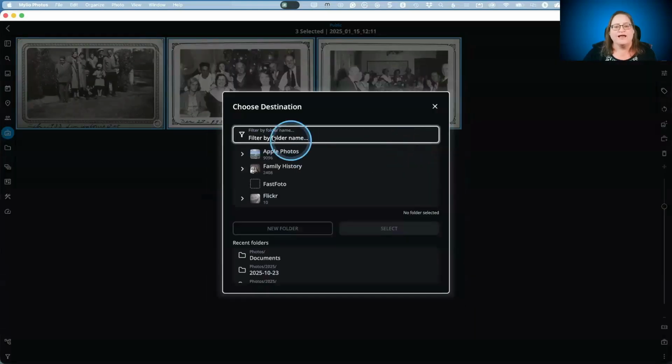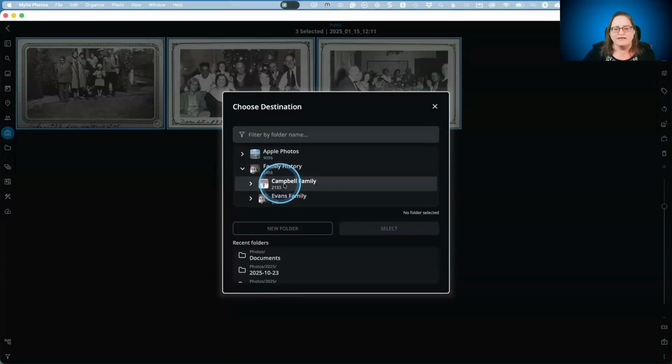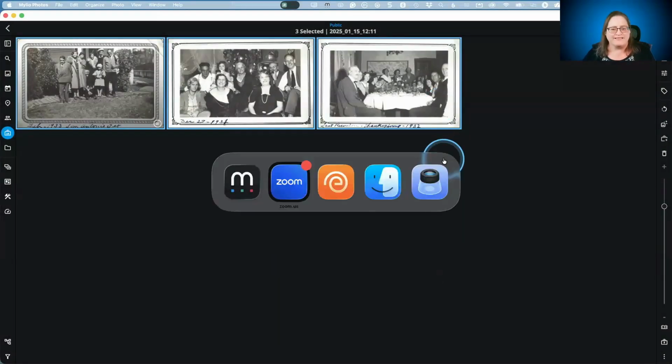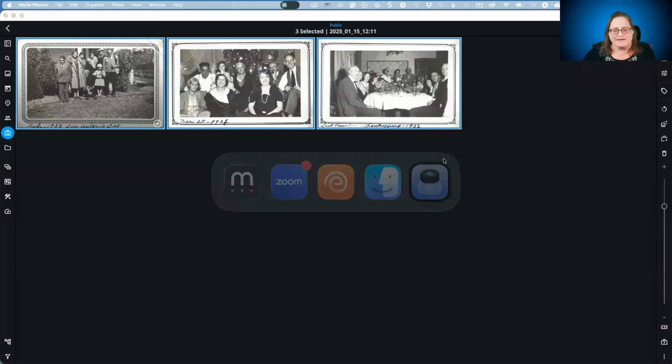So I click move to folder. I can choose what folder I want those to go into. Let's say I want those to go into family history and a specific family history folder. I can go ahead and select that and move them to that new location. So this is a great way to help you reorganize as you're going through things in different parts of your library to get things back to where you want them to be. So that's one option that you can look at there in the actions menu.